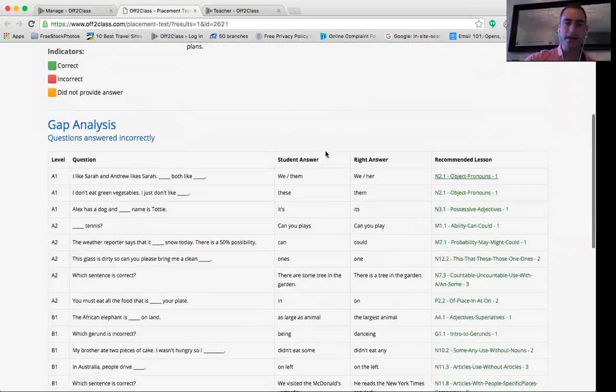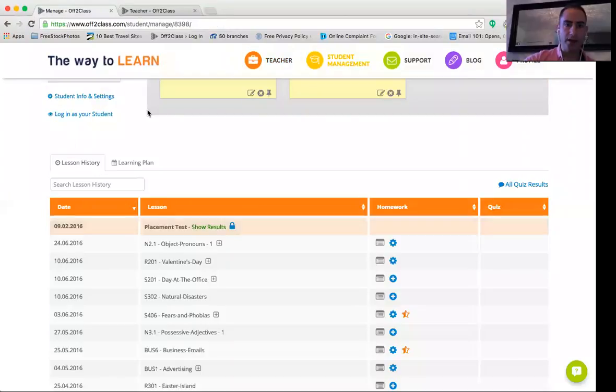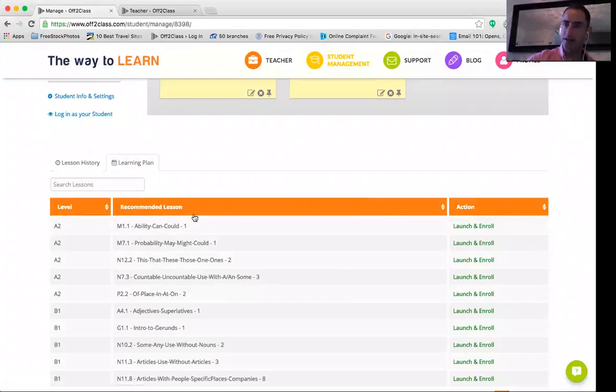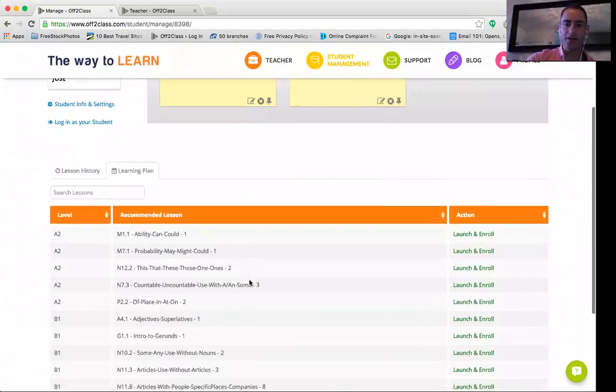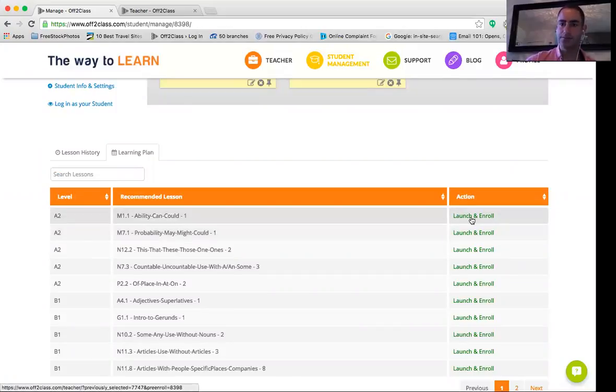And these lessons from the gap analysis actually get populated in Jose's profile as a learning plan. So up here, we're on his lesson history, but you could actually go to Jose's learning plan and all the lessons from the gap analysis get populated here. And you could, at the start of your relationship with Jose, just teach straight out of this learning plan. You can launch the lessons directly from here.